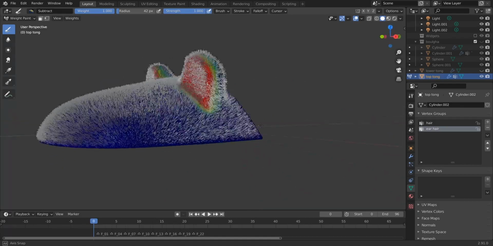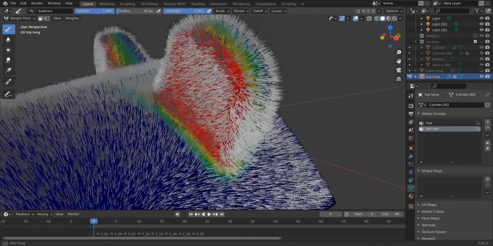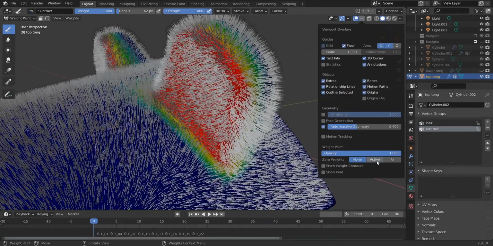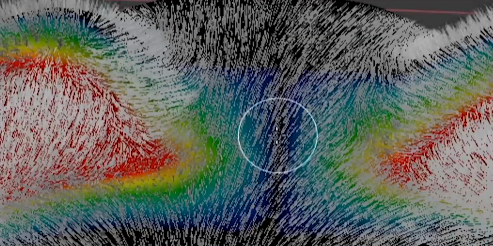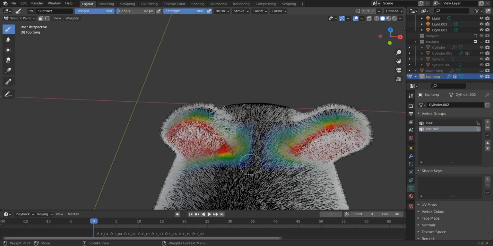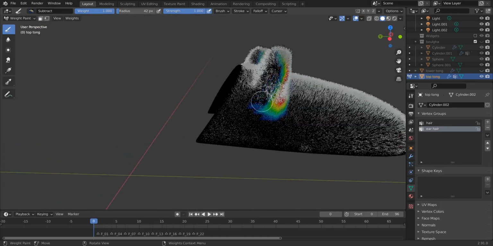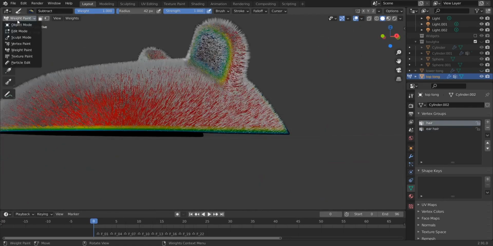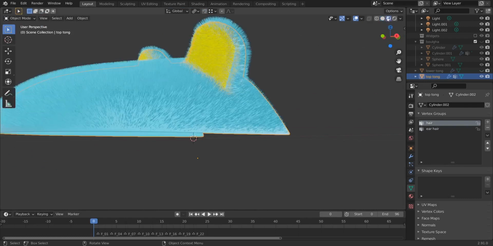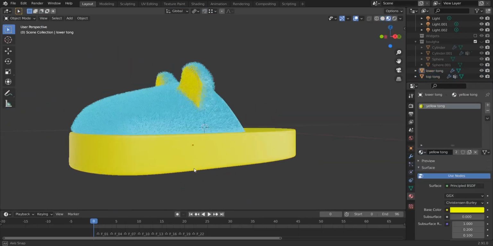Here you have no way to know where there is 0 weight and where there is some weight. So that's why this option should be enabled, so that you see all the blue hair, and you can remove it with the subtract brush. We are restraining the area where the yellow hair will grow. Let's go back to object mode. Let's give it the yellow material, yellow tongue, and here we go.